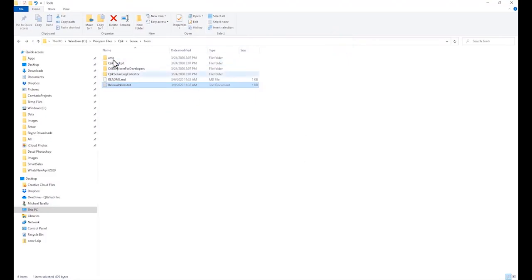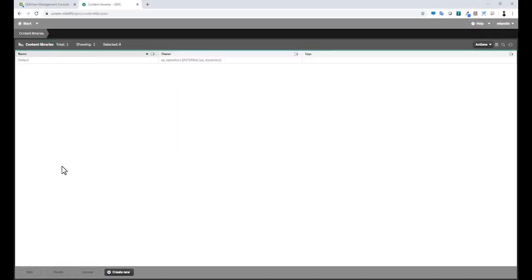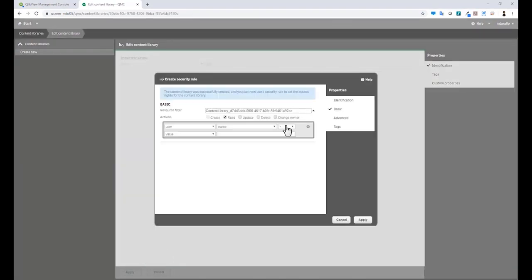Now this is my local installation here, and you can see inside the path we have a tools folder, and then there is a folder called AMC. And this is very simply added to the QMC through our content libraries. So here I'm just going to create a new content library, call it AMC. Now for the security rule, I'm basically just going to give everybody access to it.